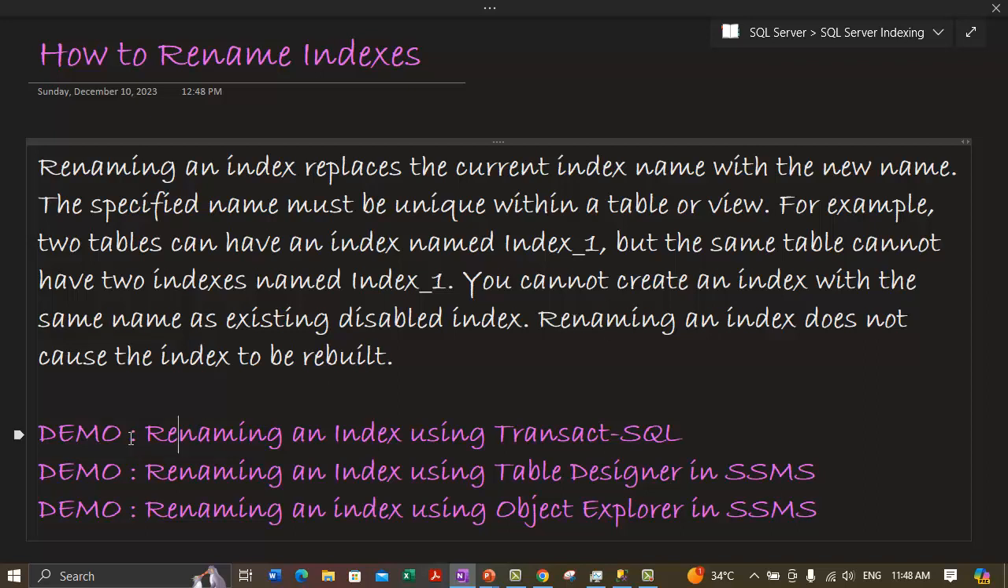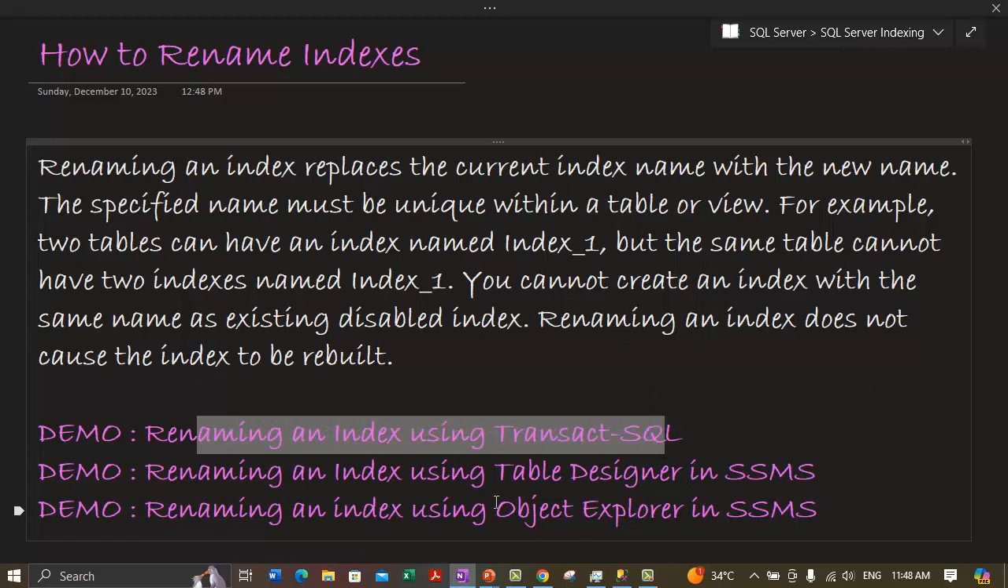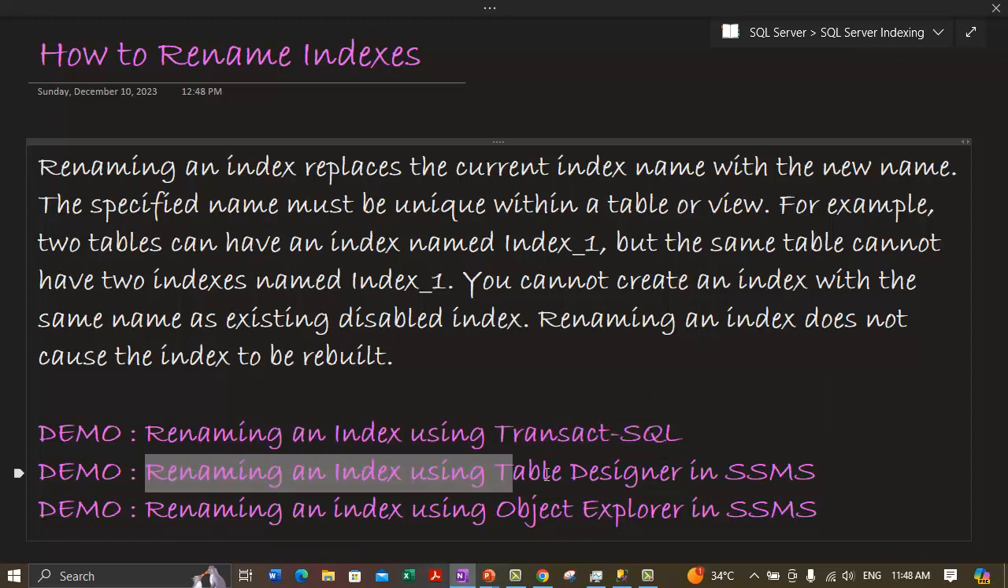Now let me cover some demos. We will be covering 3 demos. So the first demo will be renaming an index using the Transact-SQL statement. Second is renaming an index using the table designer in SQL Server Management Studio.